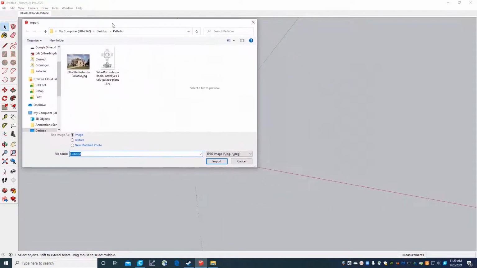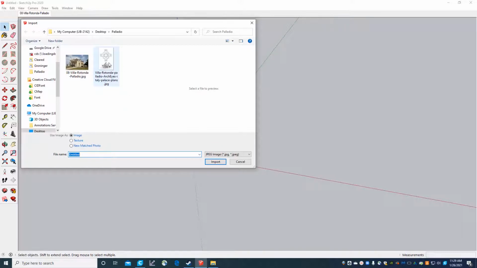And I have my reference images that I've already collected ahead of time. One of those is going to be my floor plan. Now I can pull it in as an image, I can pull it in as a texture, or I can pull it in as a matched photo. For us, we're going to pull this in as an image.